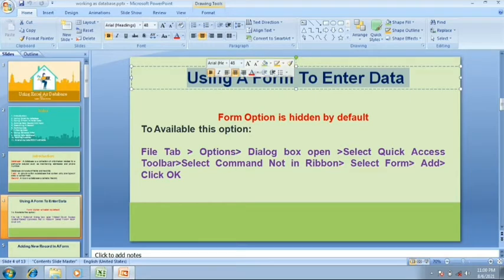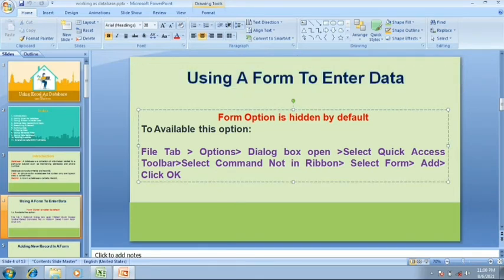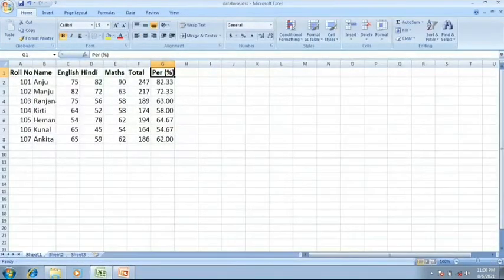Now, using a form to enter data in a table. The form option is by default hidden, it is not visible. If I open MS Excel, you can see on the top this is the quick access toolbar. Under this quick access toolbar you will not find the form option. The form option is always hidden in this quick access toolbar.